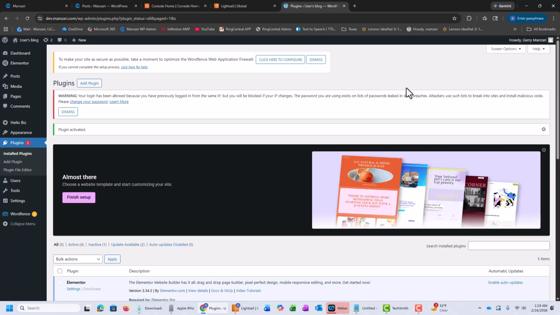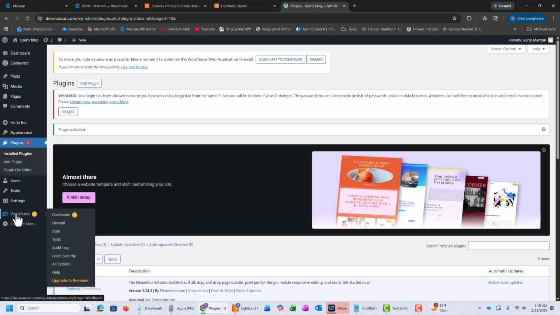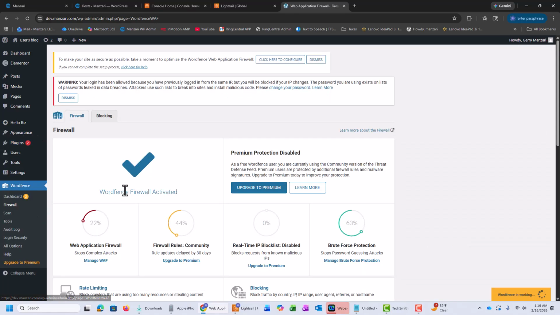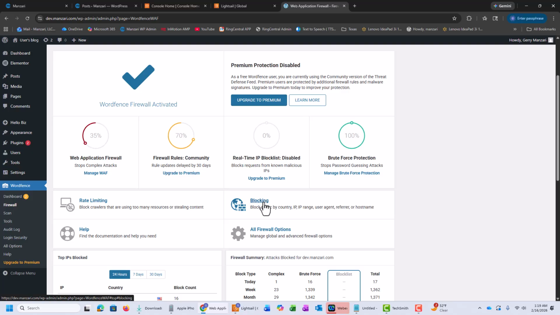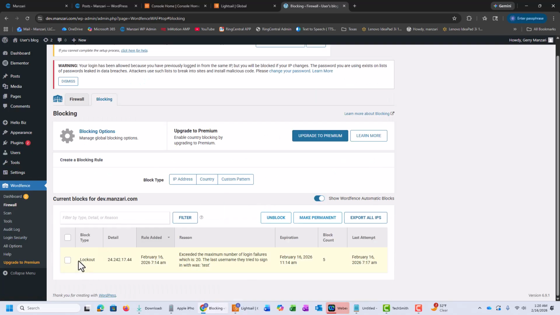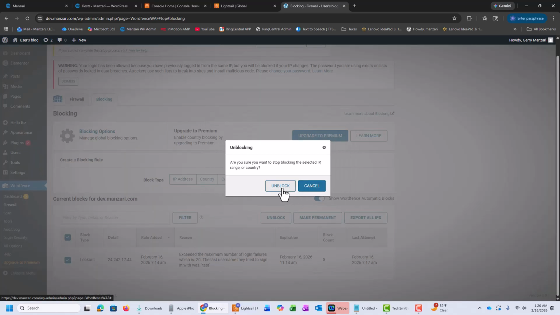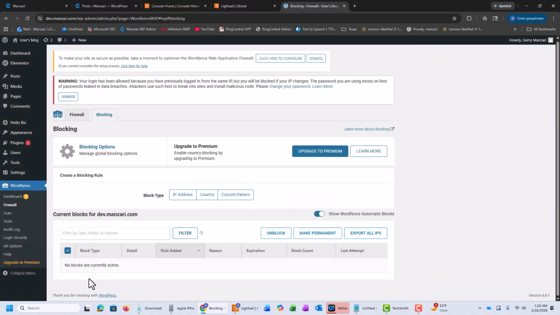So what we need to do first is remove the block because our IP address is blocked. So we need to come down here and click on Wordfence, go to Firewall, and then we're going to come over here where it says blocking, and then we need to remove this block. So as you can see, our IP address has been blocked by Wordfence due to multiple login failures. So just check the box, hit on block, and then unblock one more time, and this will remove our IP address.